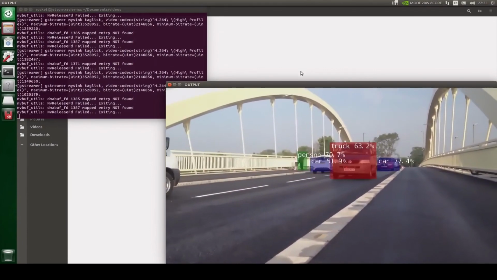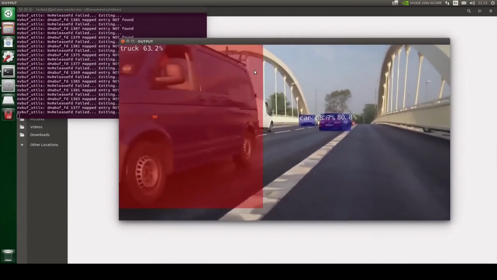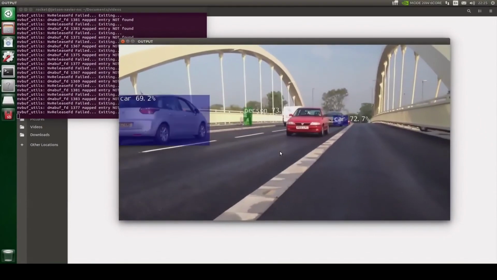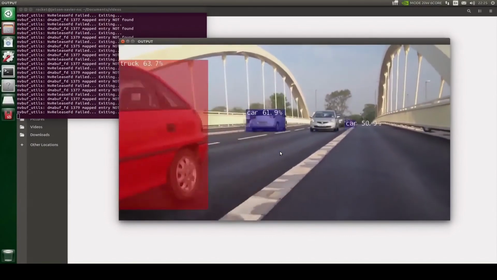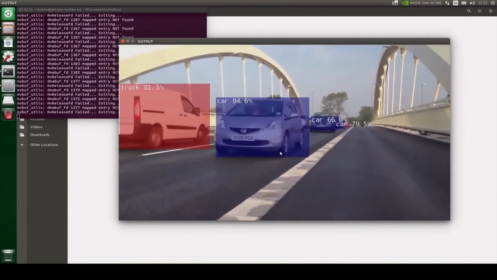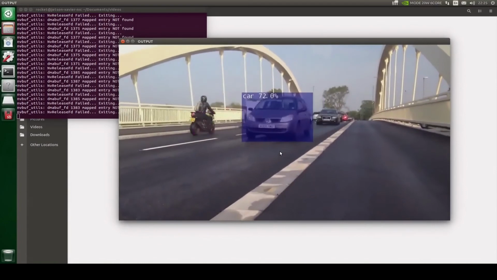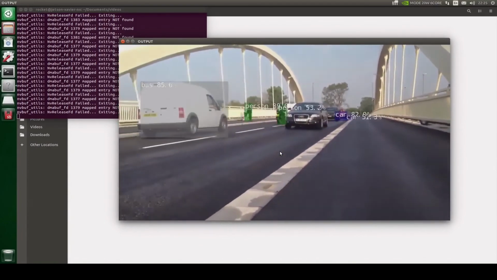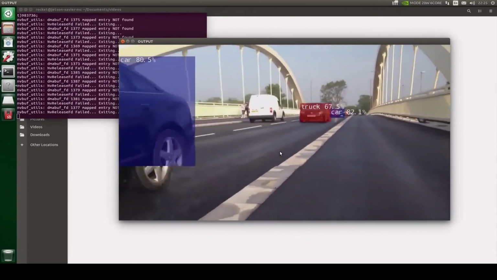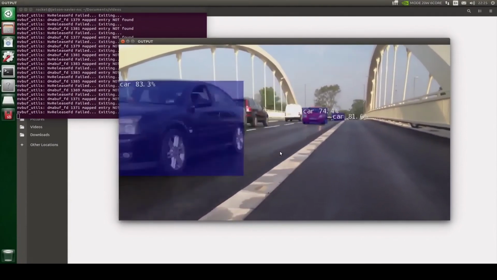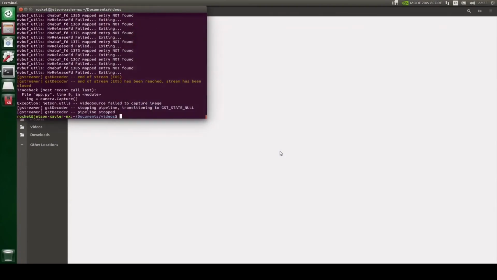Perfect. So we can see our output window is now showing and our model is now able to detect all the vehicles, persons, and the other objects. So in this way you can write your own simple basic Python code for the Jetson inferencing to inference over any video file or any camera feed or any other thing.